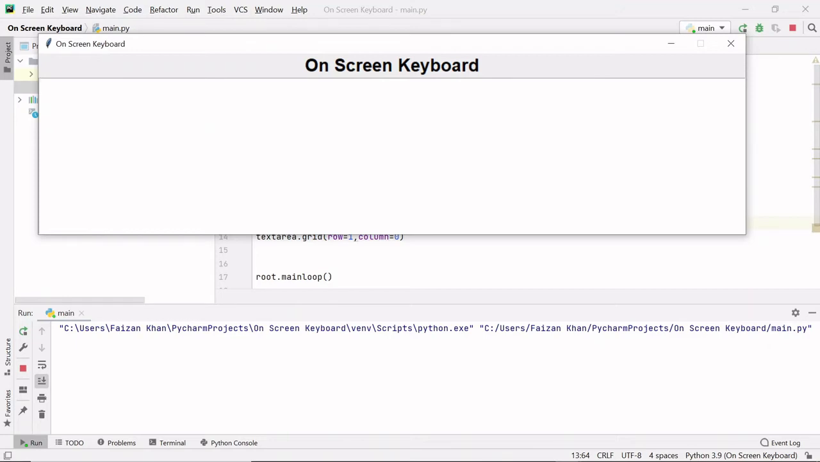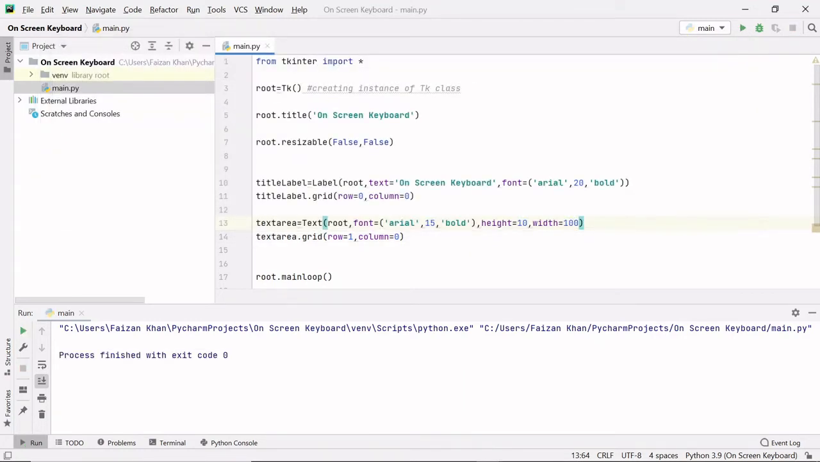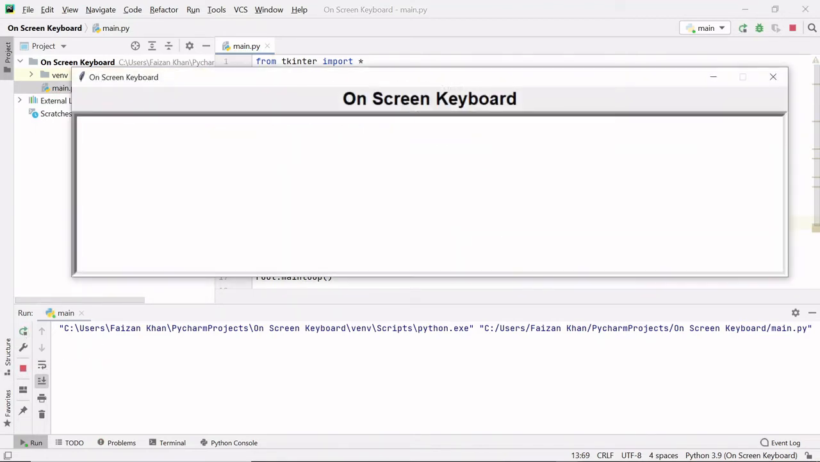Now we also want to add some border. I want to increase the thickness of the border, so I will write bd. BD stands for border, and here I need to mention the value. So I'm giving it a value of 8. Let's see how it looks. So this is how a border looks.